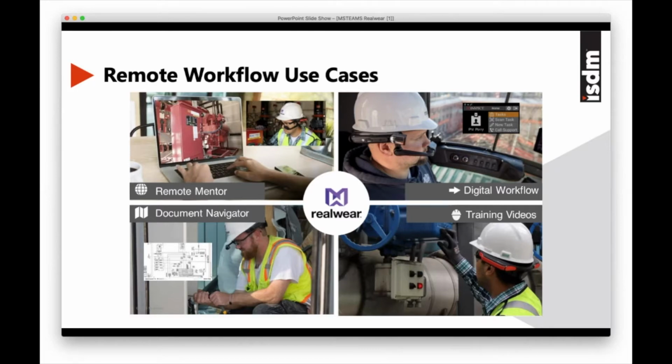Instead of getting someone on a helicopter over to the rig, you can just quickly make sure the expert dials into the team. You can make sure that the headset is dialed into the Teams call as well, and then it can be guided through.